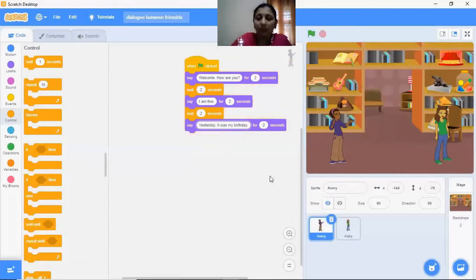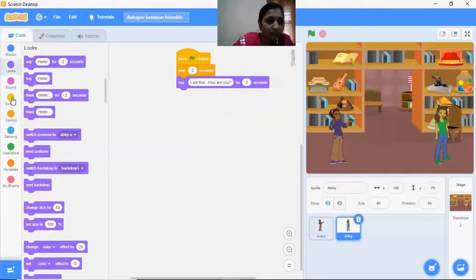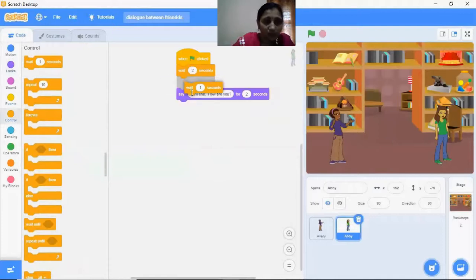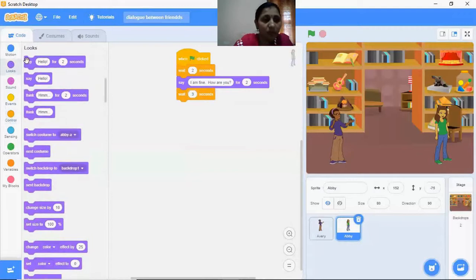Okay. Now after this, I'll go to Abby. Now again I'll go to looks. Again, control. You calculate after how many seconds the dialogue should be displayed. Type in. Then go to looks. Now I will tell, yes, I know. Okay, now again let's click and see.